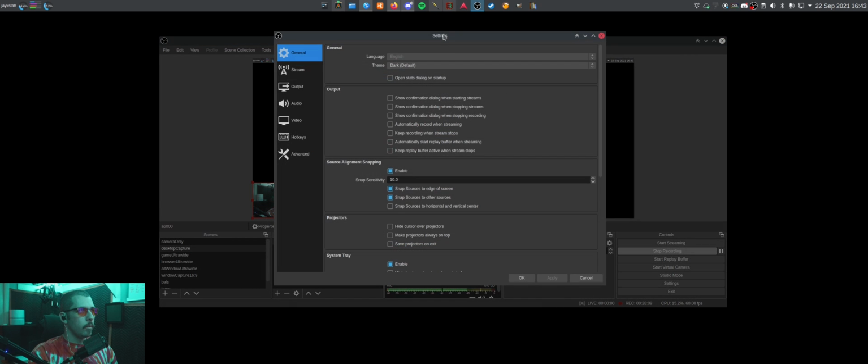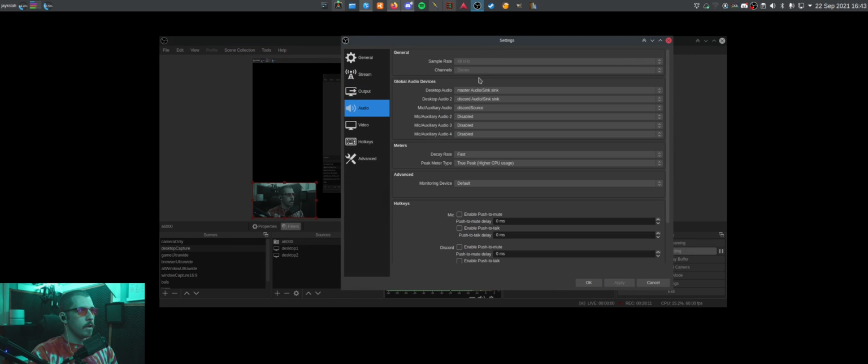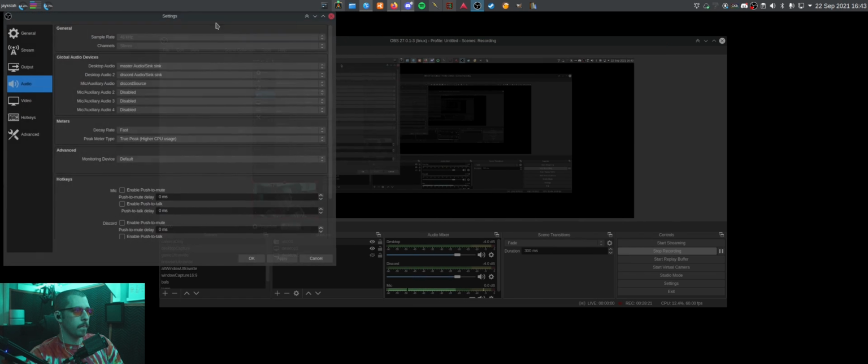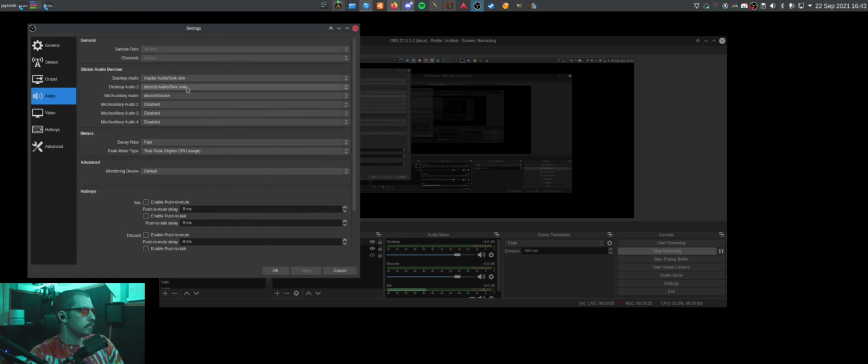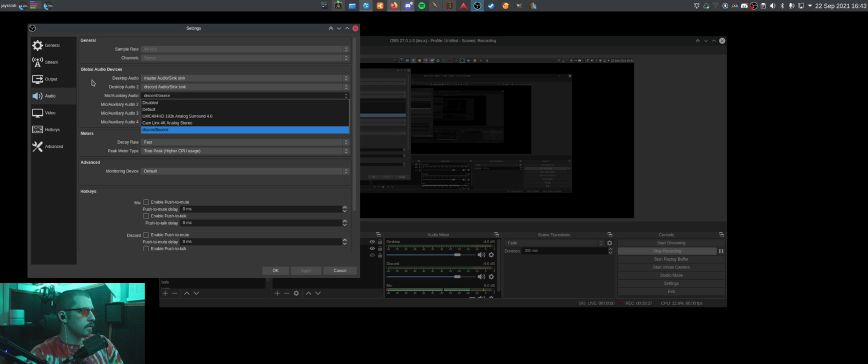Alright, so in OBS, you can open up the settings, and we have the audio. As you can see, my desktop audio is the master audio sink, so that's pretty much every application, except for Discord, which is on its own sink, so that's desktop audio too. And those show up as their own things down there. And then my mic is Discord source, which is the virtual sink.